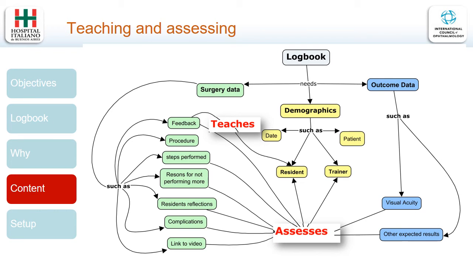Let's see now how the data collected provides information that allows us to assess resident, trainer, and program performance. Immediate feedback registering allows us to assess how the resident did during the surgery. Its content also allows us to assess if the trainer is giving feedback in an appropriate way. The steps performed and the reason why other steps were not performed also allow us to assess the resident and trainer.